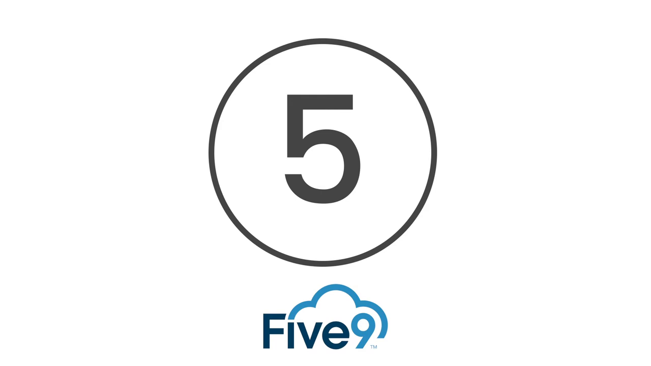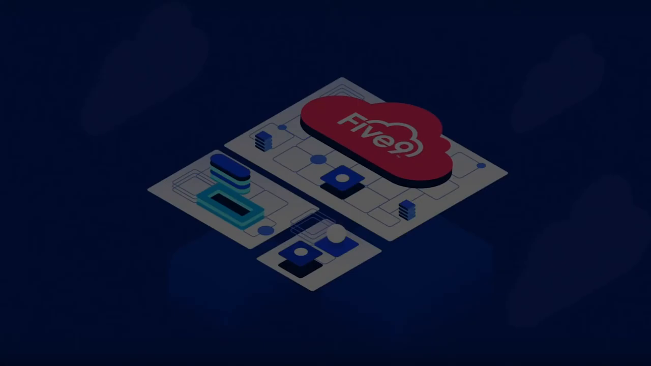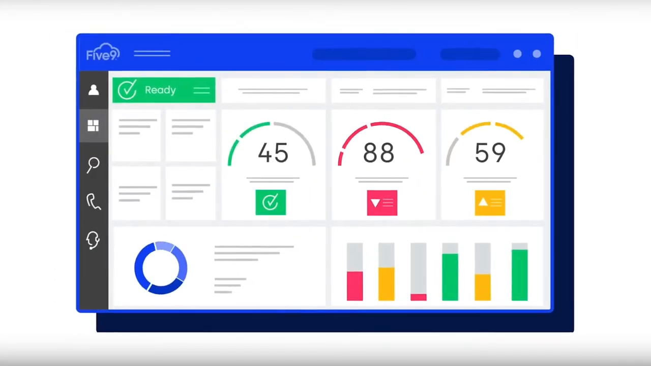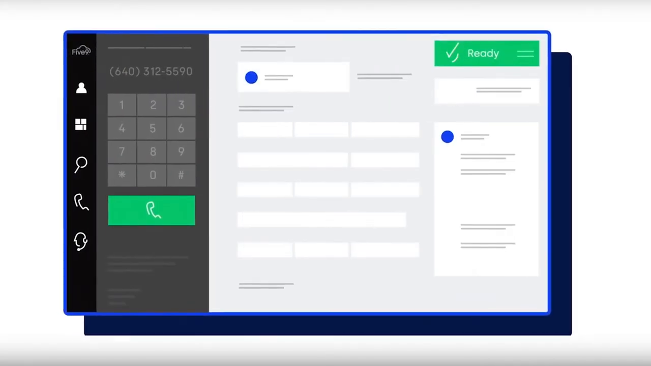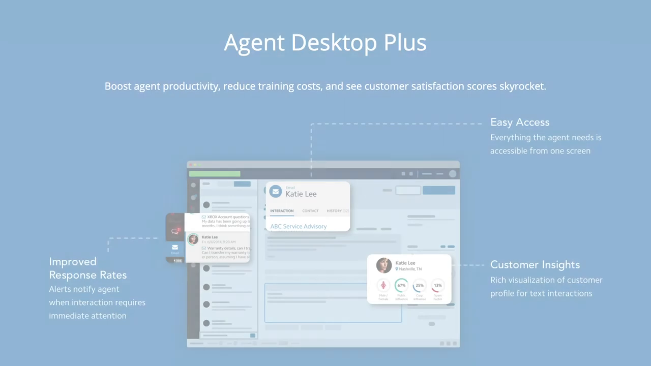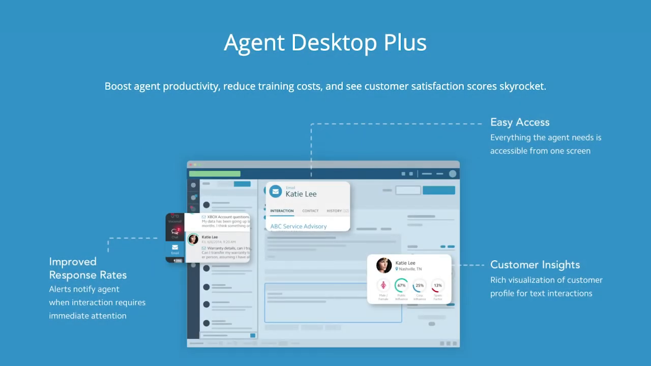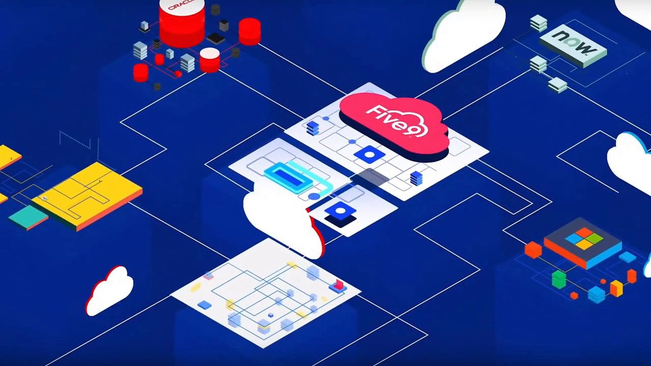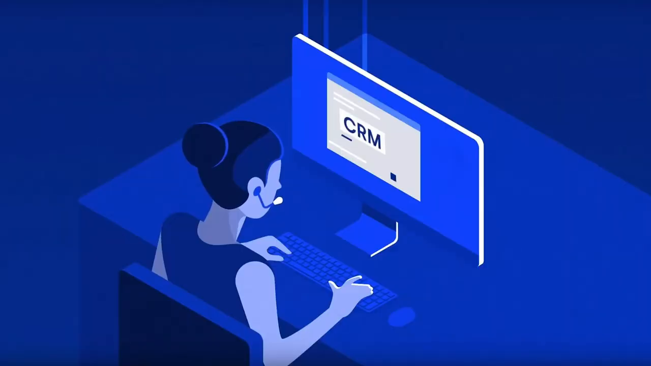Number 5. Five9. Five9's next-gen contact center and customer experience analytics software enables agents to accomplish more when they're on the phone to clients. It provides smart dialing to give agents more time with prospects and intelligent routing to send the right customers to the most relevant agent.